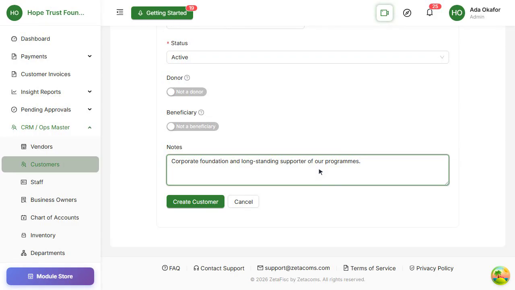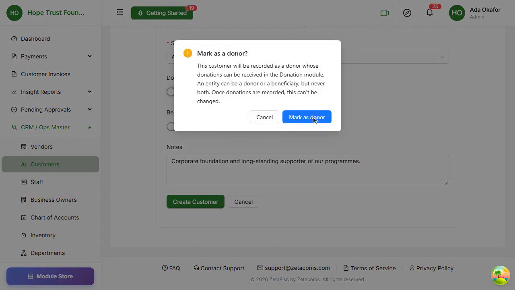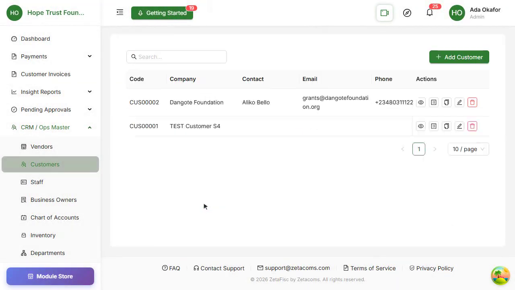Now the key step. We turn on the donor switch. ZetaFisc asks us to confirm, because an entity can be a donor or a beneficiary, but never both, and it is fixed once gifts are recorded. We confirm and save. Second, a vendor.